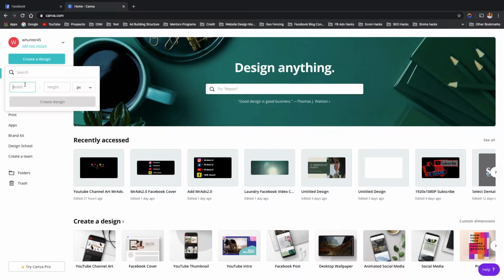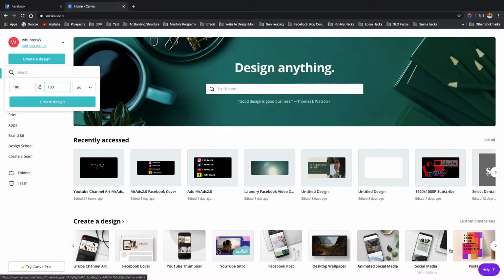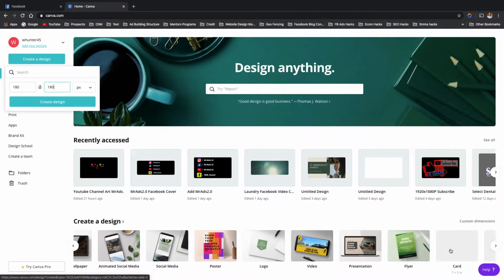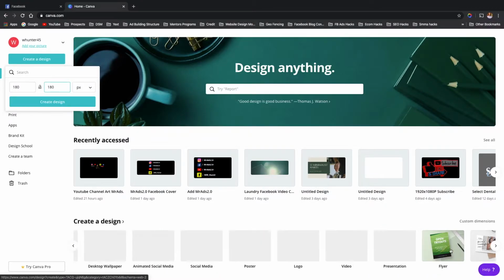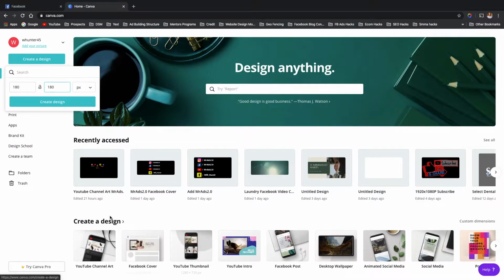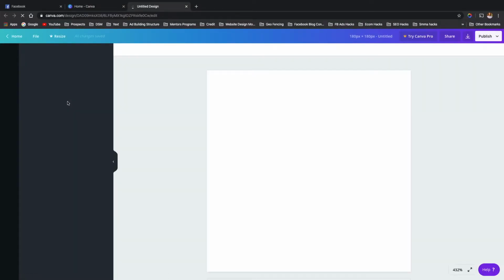So you go here, get a custom dimension. I know Facebook is 180 by 180 as the dimension sizes, but here you can do YouTube channel art, Facebook covers, YouTube thumbnails, YouTube intro, Facebook posts, desktop wallpapers, animated social media posts. You can do posters, logos, video. You can do presentations, flyers, infographics, business cards, resumes, brochures, invitations, and all that stuff. It's pretty intense. I'll let you go in there and take a look for yourself. You can create a lot of different types of graphics, which is good, and it's free too. For the most part, it's free. If you want to get into the more advanced, crazy stuff you can, but you can really just start for free and use it.